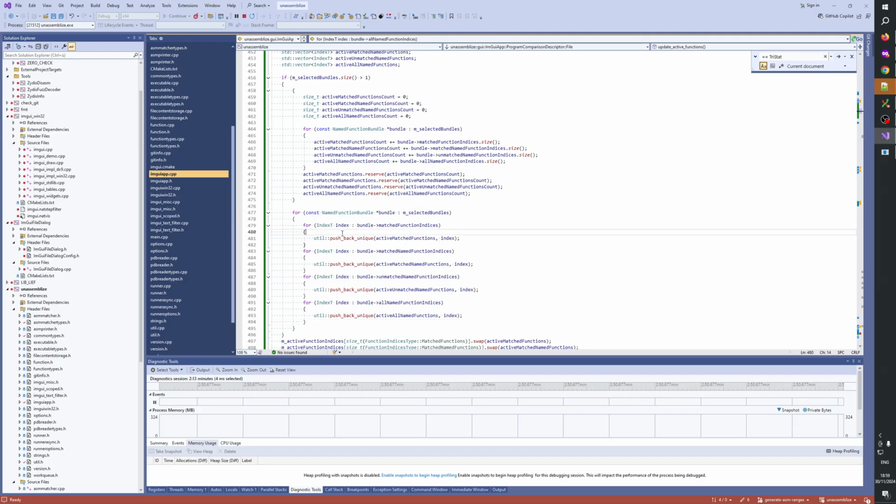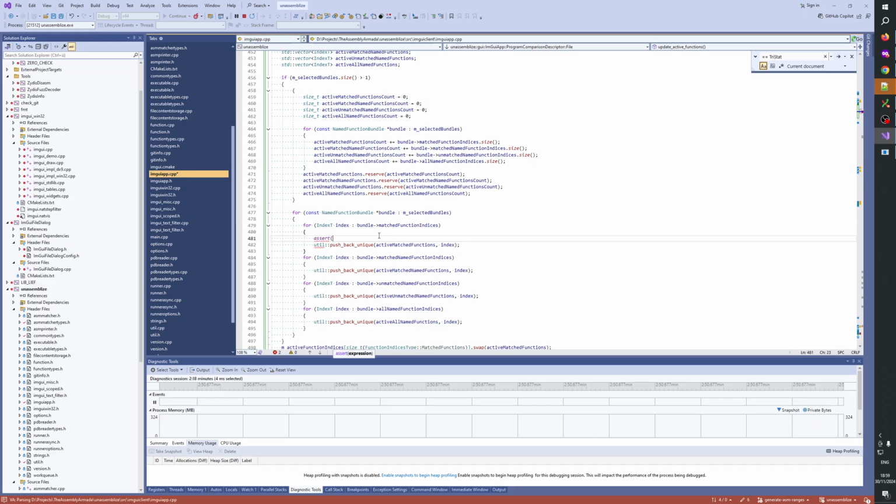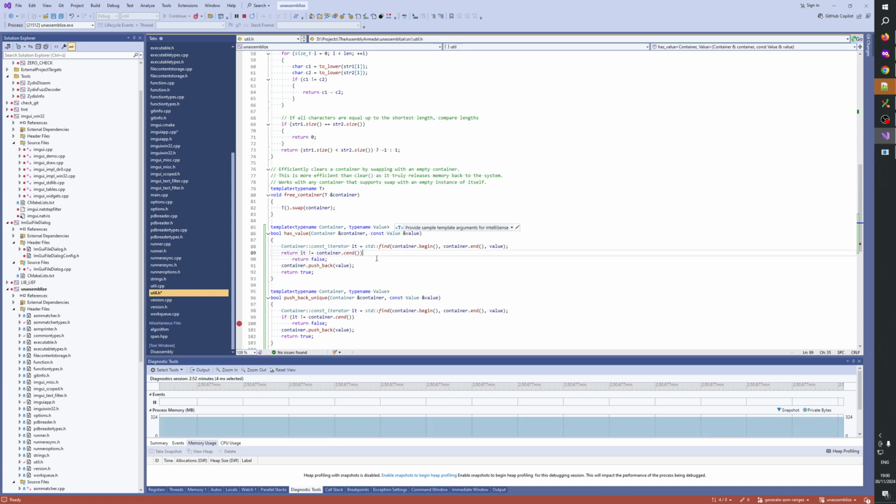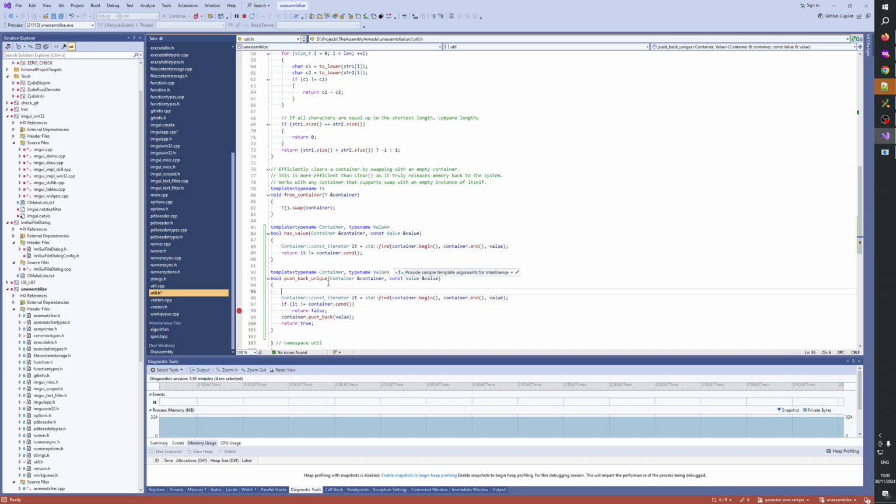I mean, if it doesn't hit, maybe what we can do for now is we put an assert. And we go to util, and we put another function here. Has value, container value is to define. Return IT is not that. There we go. Has value. Then we can say here if container if has value.